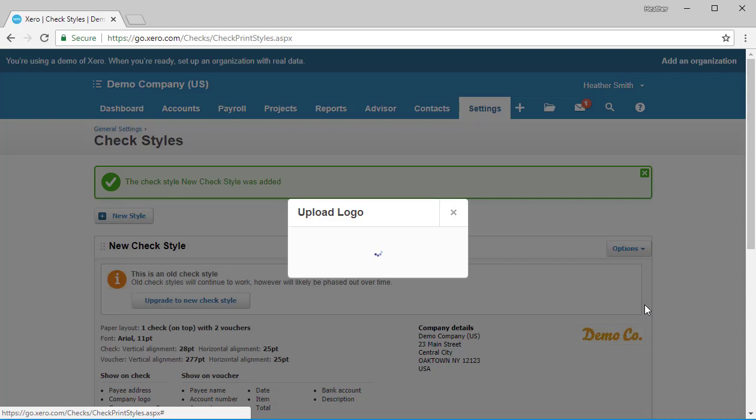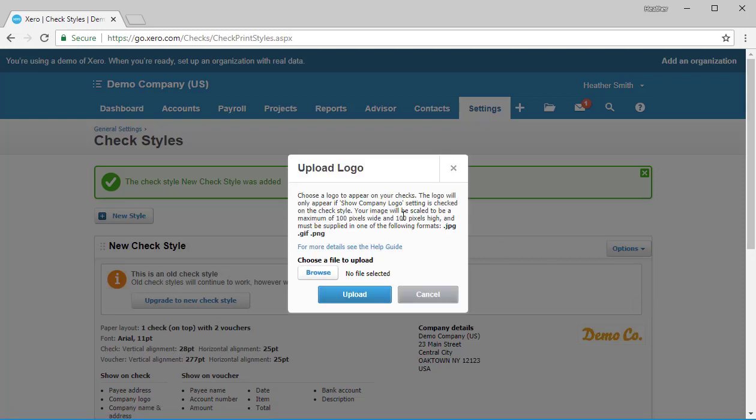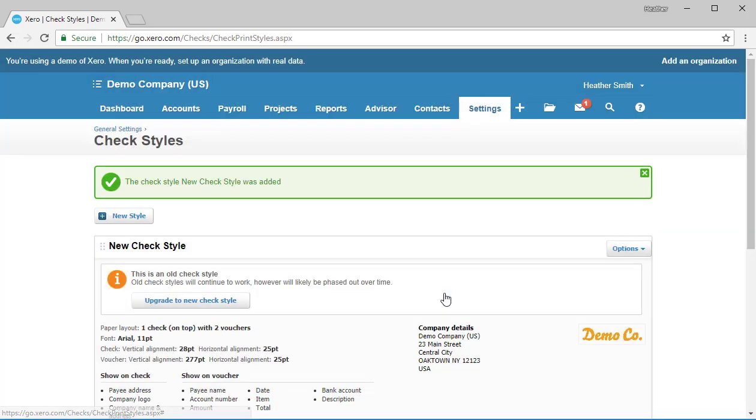I'll click on change logo. I can choose a logo to appear on my checks. The logo will only appear if the show company logo setting is checked on the check style. The image will be scaled to a maximum of 100 pixels wide and 100 pixels high, so it needs to be square, and must be supplied in JPEG, GIF or PNG format. And I would click this browse button to select the logo and then upload the logo if I wanted to do that. I'm going to click cancel because I don't want to do that.